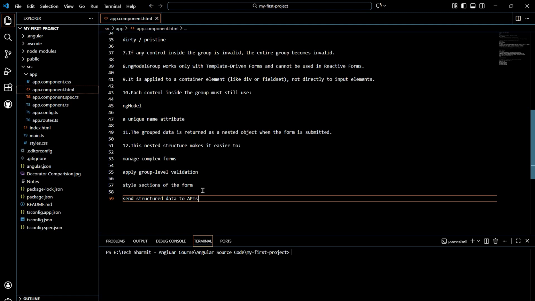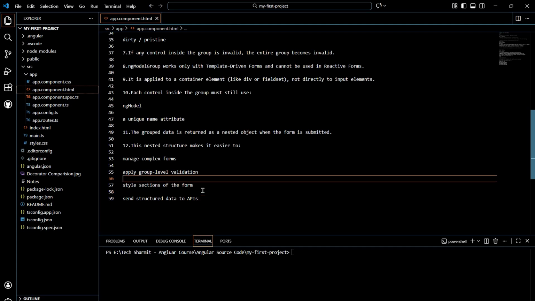Later on we have the next point, that is style sections of the form. Yes. And the last point is send structured data to API. So if you want to send structured data to an API, then also the nested structure will help you to do the things.